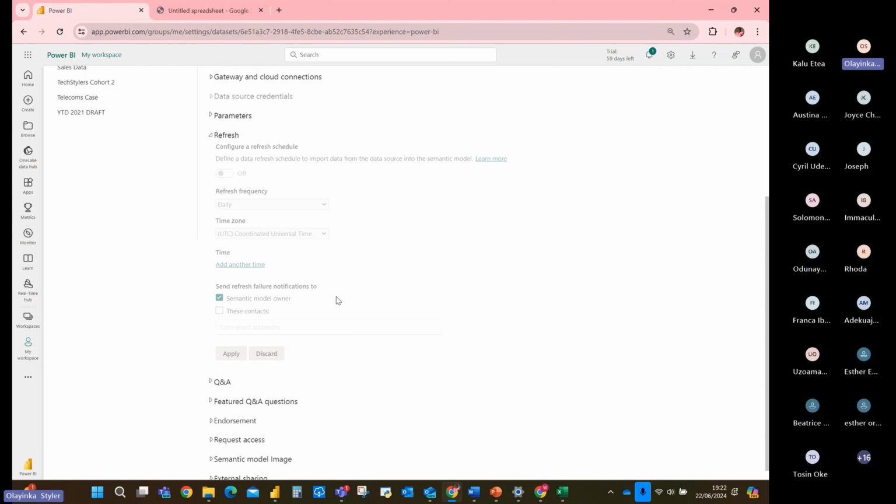The good thing about this is also that, you see where it says send refresh failure notifications to the owner of the semantic model, that is automatic, but you can add other people. For example, maybe you have other people that work with you in your team. You can add their emails here. What this means is if there's a technical issue, the report is supposed to refresh by 8, and the report did not refresh, you will receive an email in your Outlook inbox saying that the refresh for so and so report failed for so and so reason. So you can go and check why it failed and then try to rectify it.